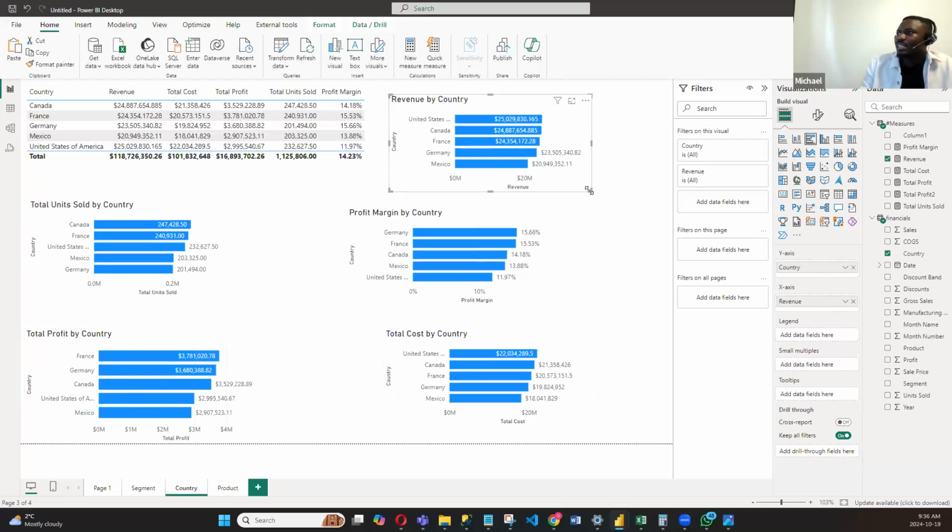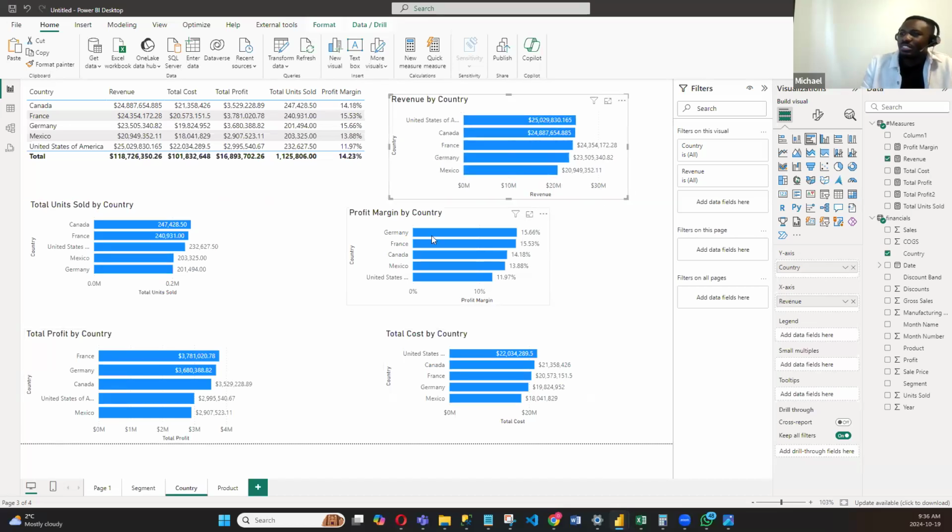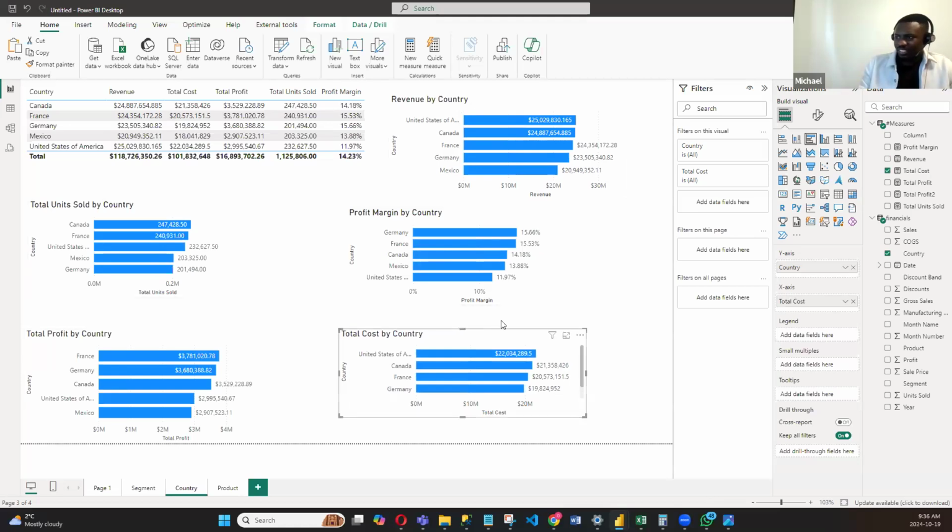And let's look at profit margin. Even though Germany sold the lowest, they had the highest profit margin. And in terms of cost, United States incurred the highest cost.